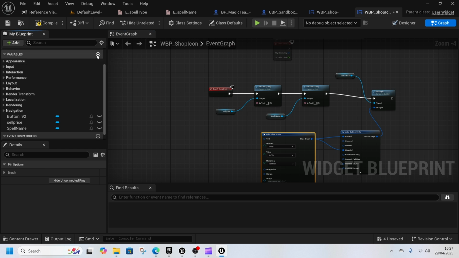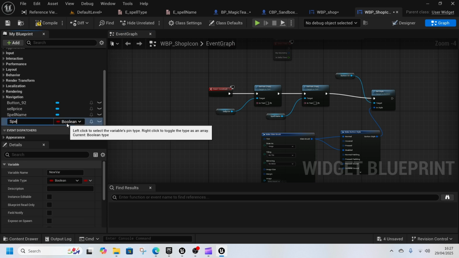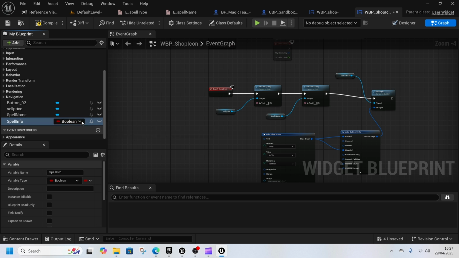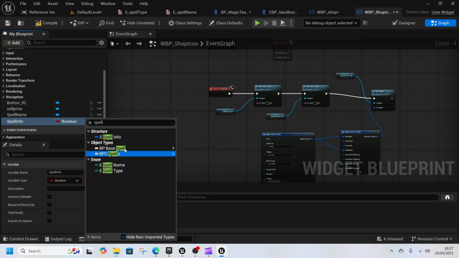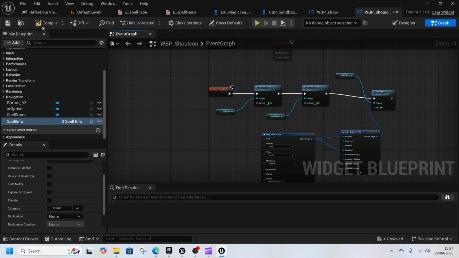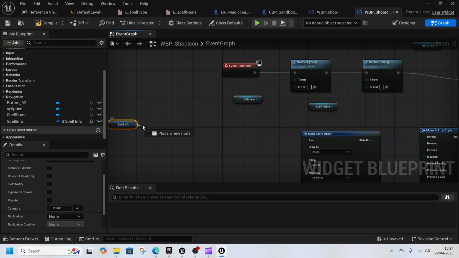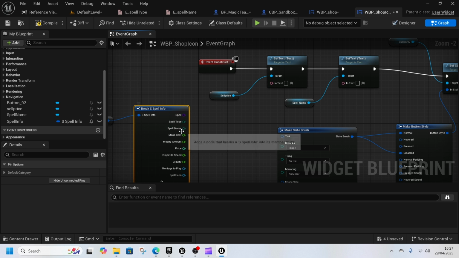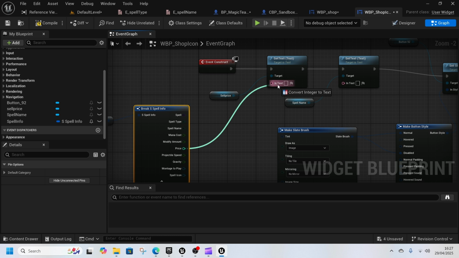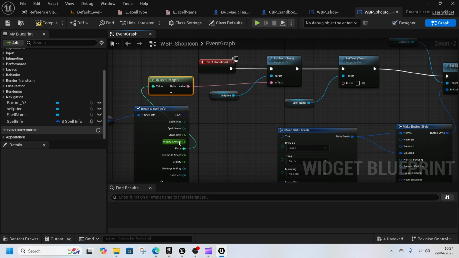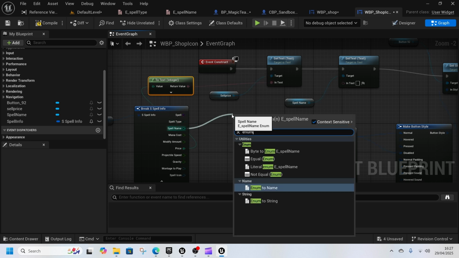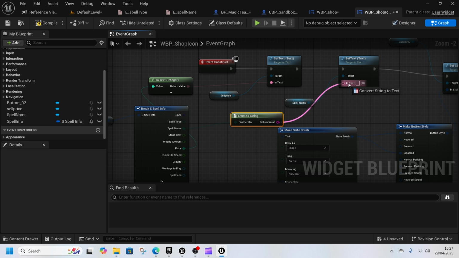And then we need a variable, which is spell info. We need this to be spell info, and we'll get spell info, and we'll break it open, and we'll put spell price into sell price, and we'll put spell name into spell name. So enum to string again, and connect that there.